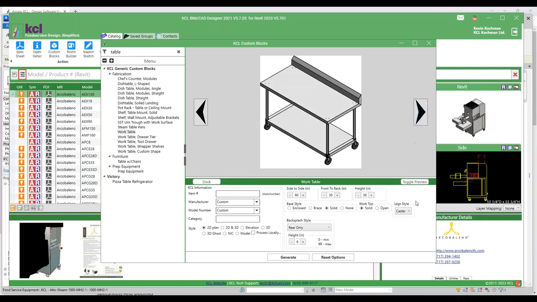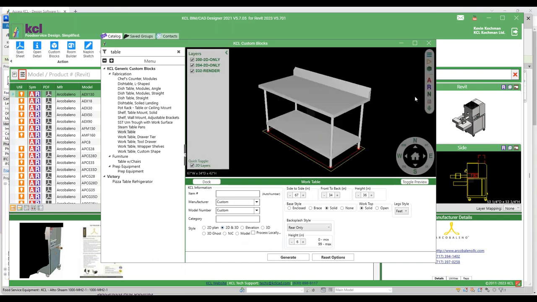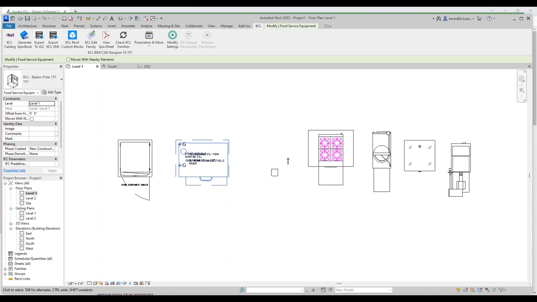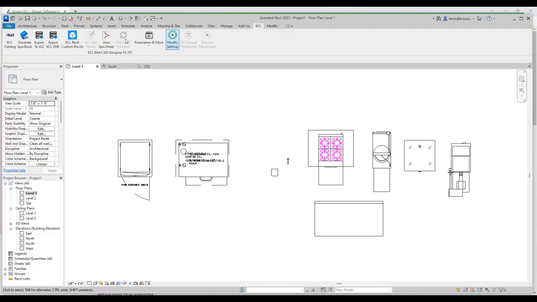Set it the way we want. Now I'm doing this from KCL. From KCL, I have the same functionality that I do have in Revit. I can change my sizes, configuration, generate this as a 3D. It's very quick, and I can hit R for Revit. This is like the AutoCAD 3D to Revit. It's functional, it's going to look good, but I can't edit this. We'll come back to that.